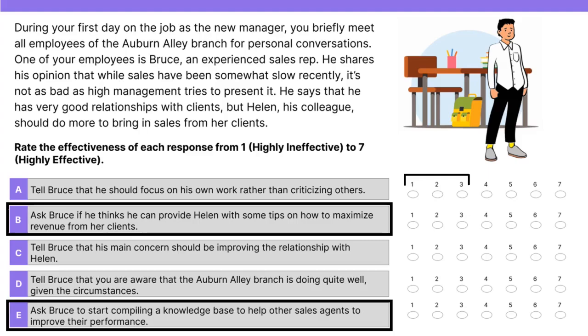Responses B and E show that you listen to what Bruce has to say and at the same time turn his criticism into constructive, proactive measures. Response E is even better than response B in that sense, as it may benefit the entire team rather than only Helen. So, in this case, we'll probably want to rate response E at the high range of effectiveness and response B around the mid-high range.